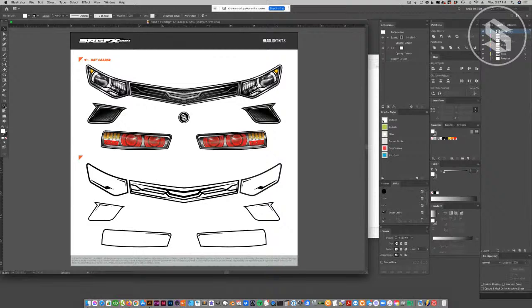And the reason is because of licensing. I cannot use those exact shapes and then sell them. Those are owned by GM, and so we just made our own custom ones that you can modify yourself and apply to a nose. Okay, so I'm just going to show you here.